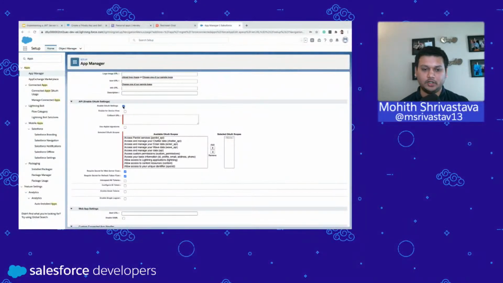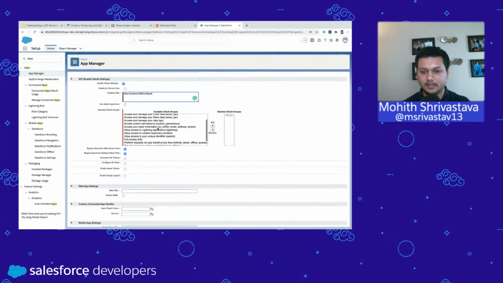We have to turn on the enable OAuth setting. Now, callback URL is needed only for web-based OAuth flow. So for JWT flow, you don't need the callback URL. You can just put something for the time being. So for example, I can say localhost 8080 callback for now, because it won't allow us to save without that. Now, very important is the scopes.